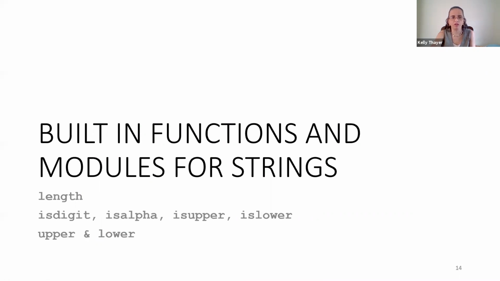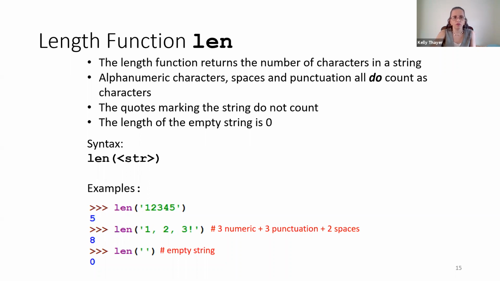There are also so many useful things that we can do using the functions that are provided by Python to process the strings. So the first one is the length function. The length function returns the number of characters in a string. It has alphanumeric characters, spaces, and punctuations all do count as characters. So sometimes people get confused about spaces and they think, oh, well, it's not going to count. It counts, okay?